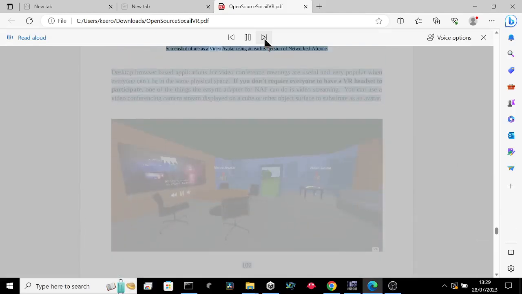Video avatars. Screenshot of me as a video avatar using an earlier version of Networked A-Frame. Desktop browser-based applications for video conference meetings are useful and very popular when everyone can't be in the same physical space. If you don't require everyone to have a VR headset to participate, one of the things the WebRTC adapter for NAF can do is video streaming. You can use a video conferencing camera stream displayed on a cube or other object surface to substitute as an avatar.